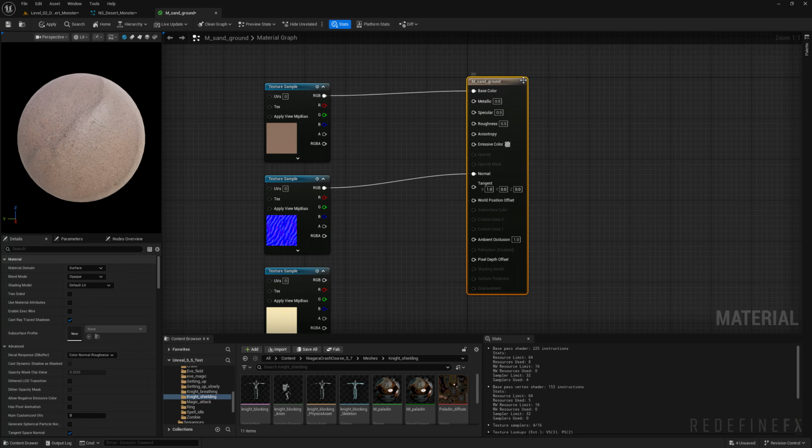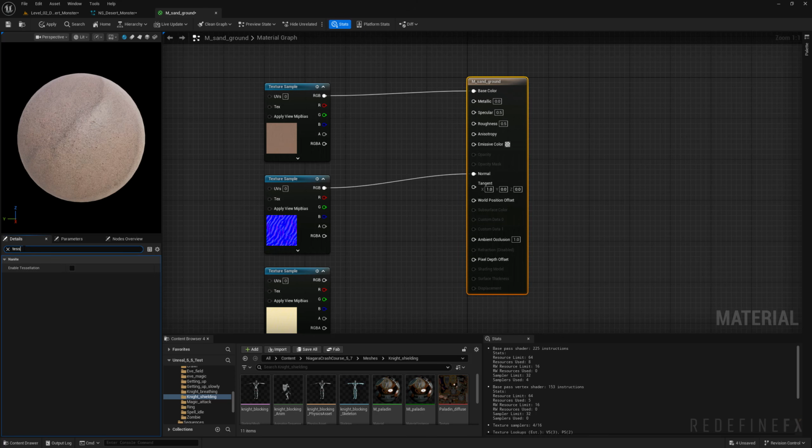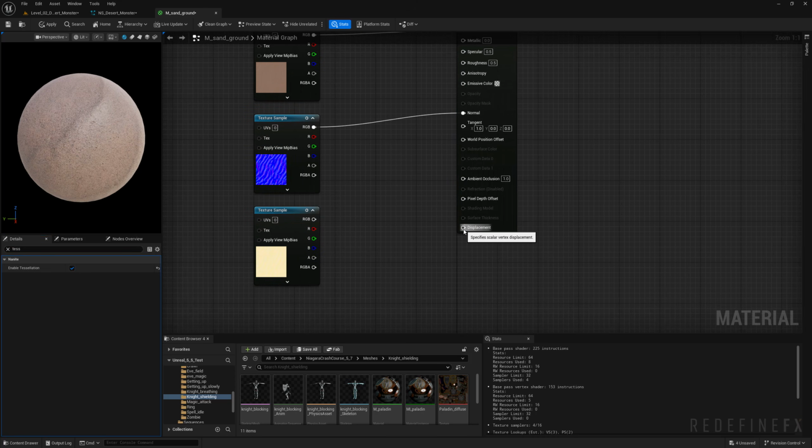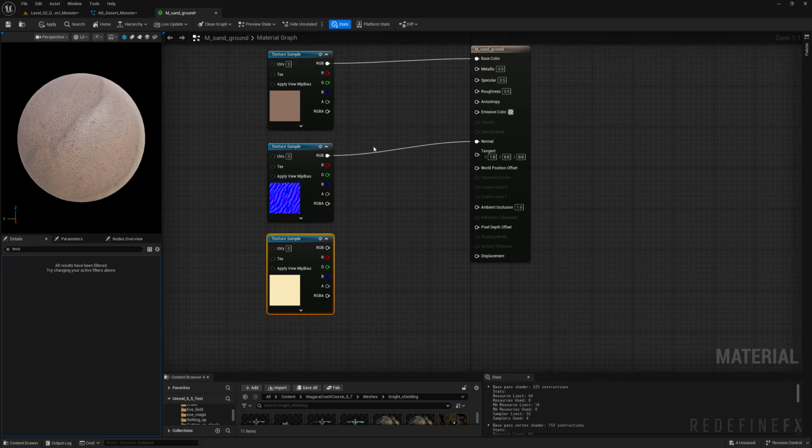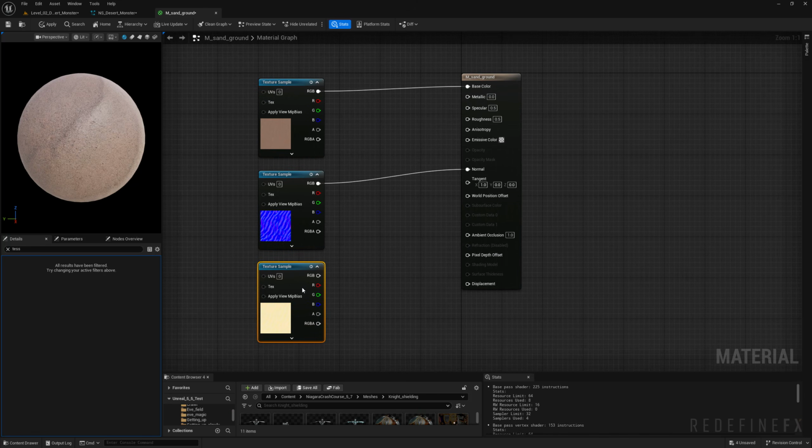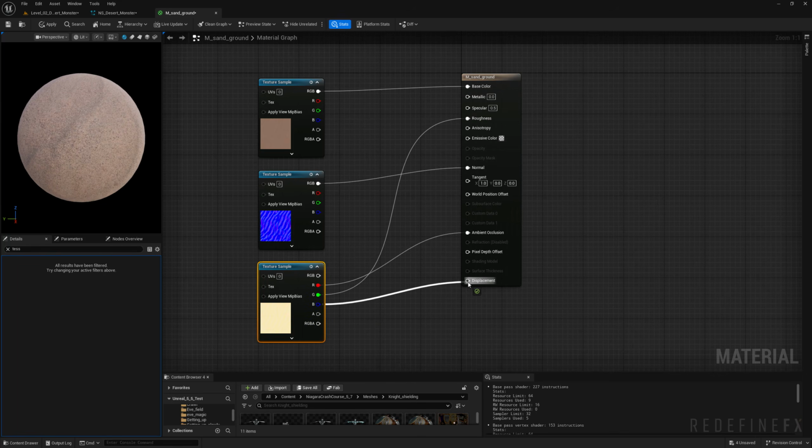So you can select the whole node of the material and search for tess. And you want to say enable tessellation. This will make displacement available to you. And then you have this texture, which actually has multiple textures inside of it, just under different color channels. And so the way to connect this is the red channel will go into your ambient occlusion. The green channel is your roughness. And the blue channel is actually your displacement.